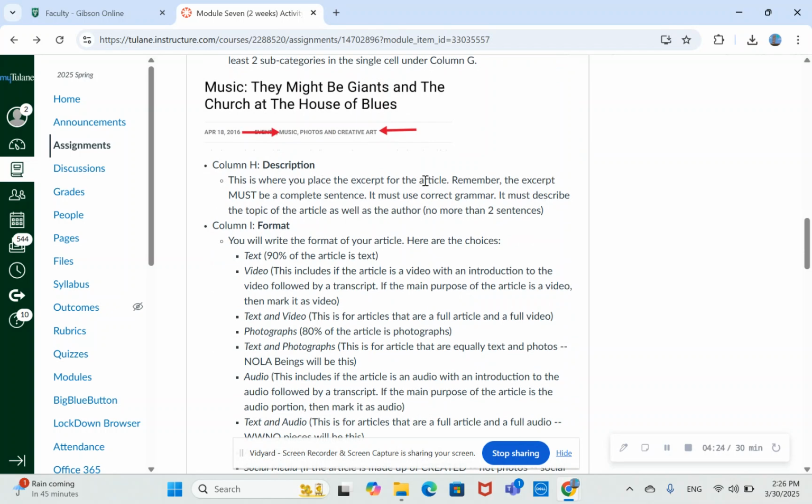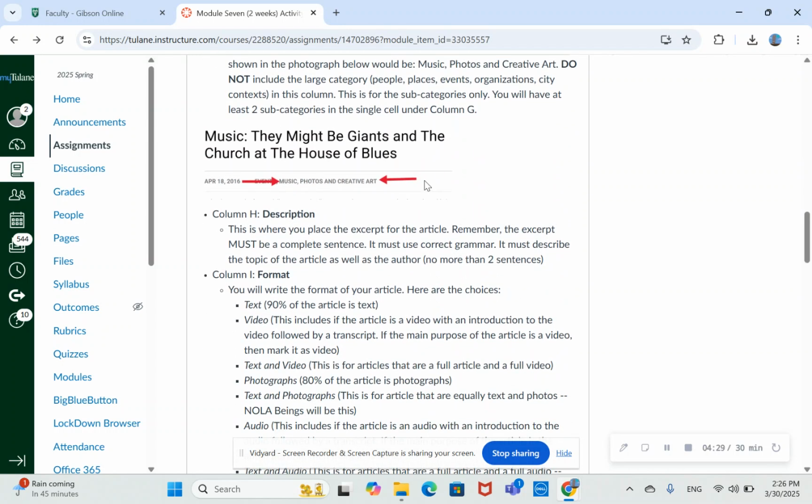This is where you put your excerpt for the article. So remember, you have that entire spreadsheet of the excerpts. If you want to just copy and paste it from there, that's totally fine. Remember, this is for every single one of your articles.